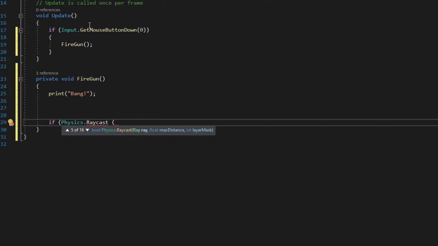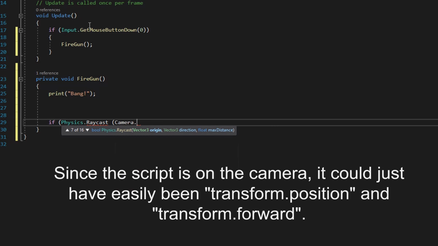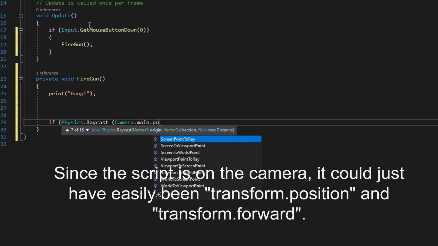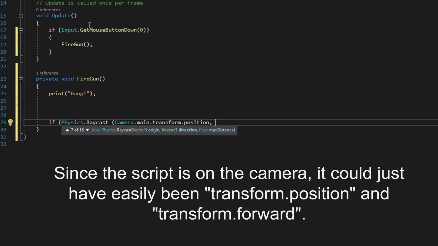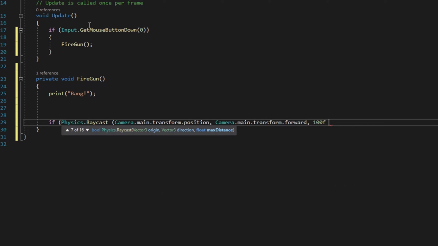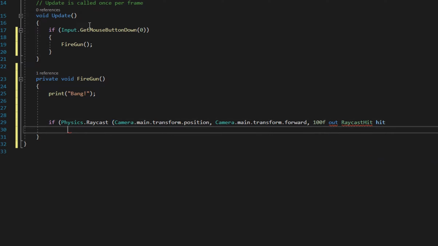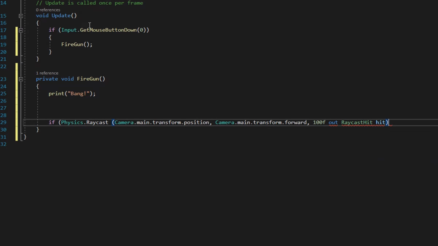Okay, so let's just do this from an origin. We're going to start from the camera.main position, transform.position, and go camera.main.transform.forward. So we're firing forward from the camera up to 100 meters, and we need to have a raycast hit fired with that so that we can get some information.